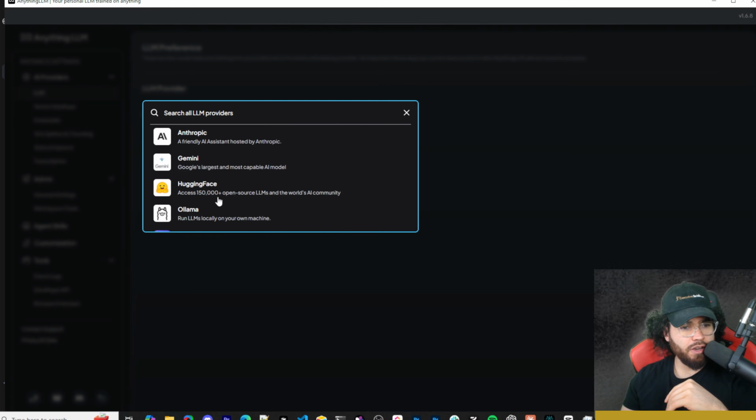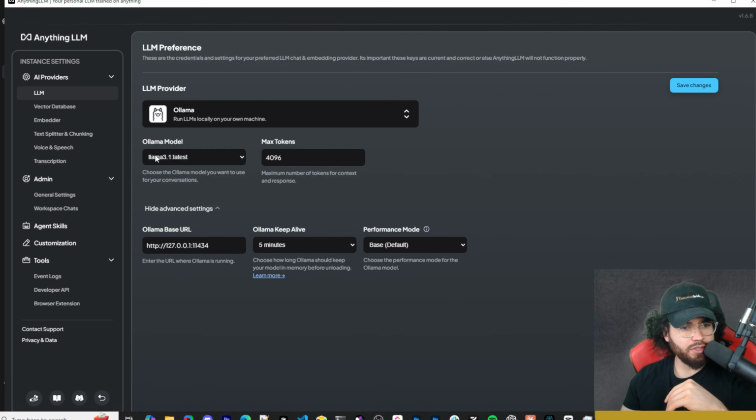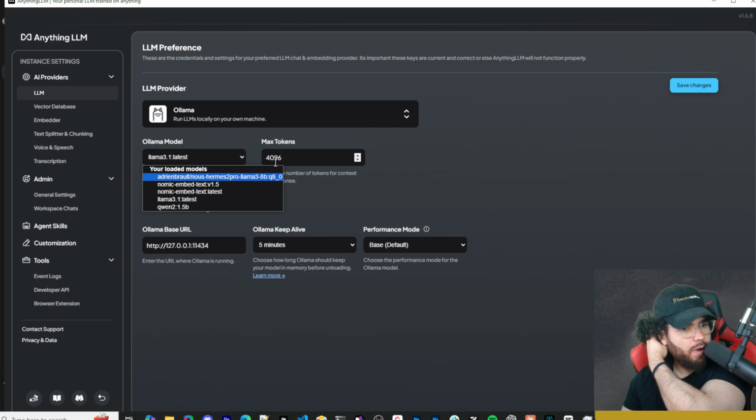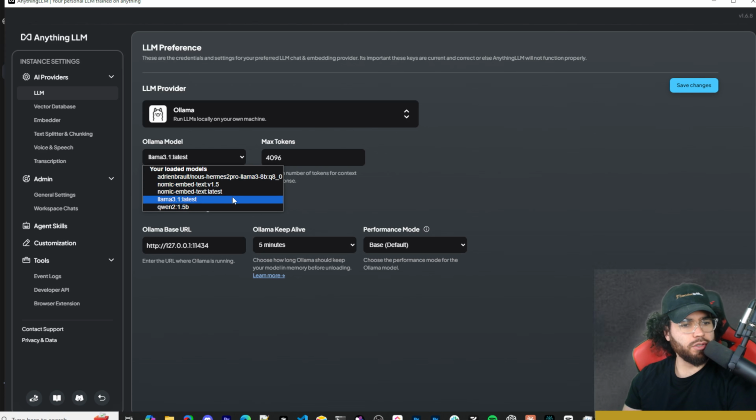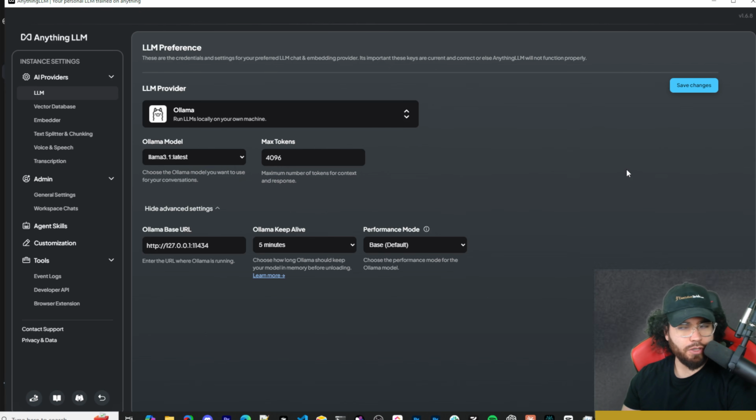If I go here and go to Ollama, you'll see that it automatically has the Ollama base URL right here. If you need to change that for whatever reason, you could. You can change some of the advanced settings here, and then you'll see the different Ollama models right here. These are just the ones I have right now, like Qwen 2.2 and Llama 3.1.